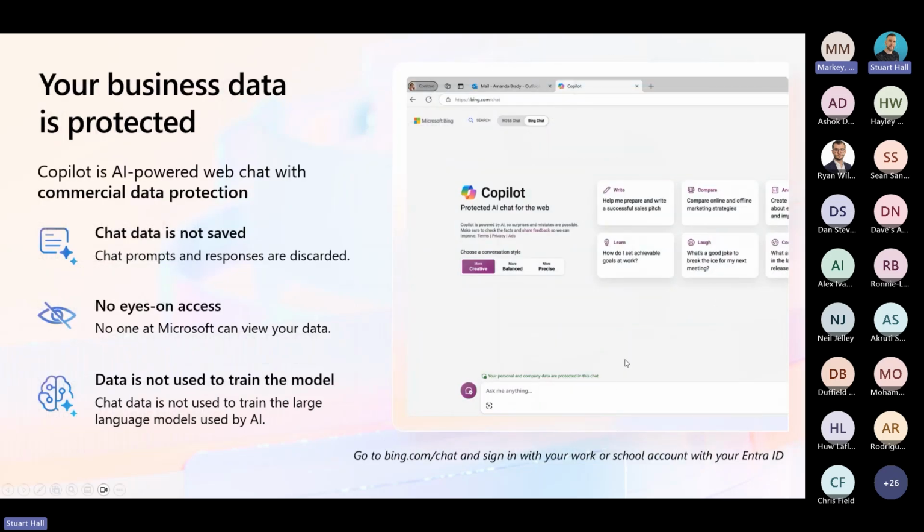With Copilot for the web, we're just seeing here that the chat data isn't saved, versus Copilot for Microsoft 365, where the responses are saved for auditing purposes. There is no eyes-on access, so Microsoft aren't viewing the information that's put into Copilot for the web. And again, that data is not used to train that AI model.